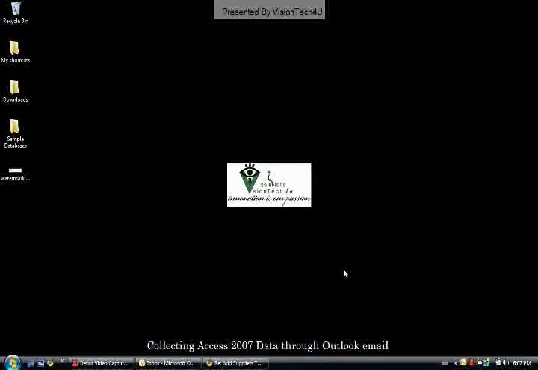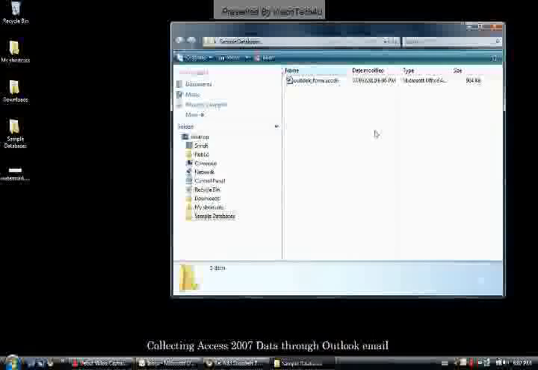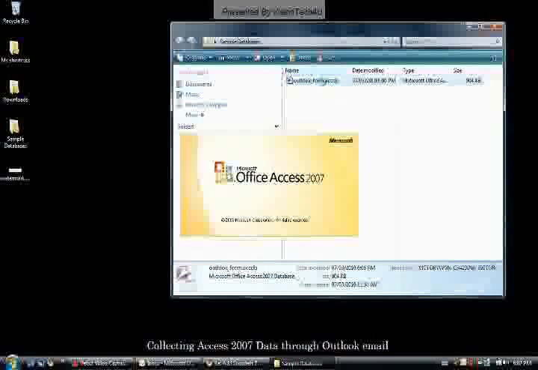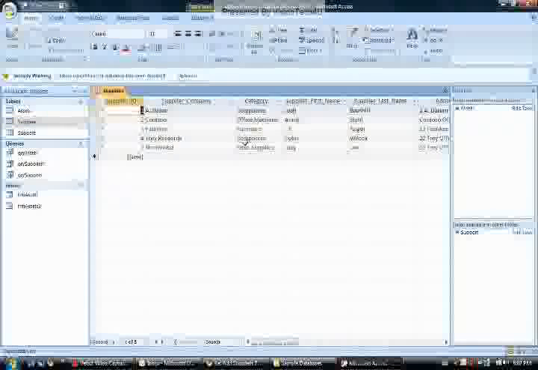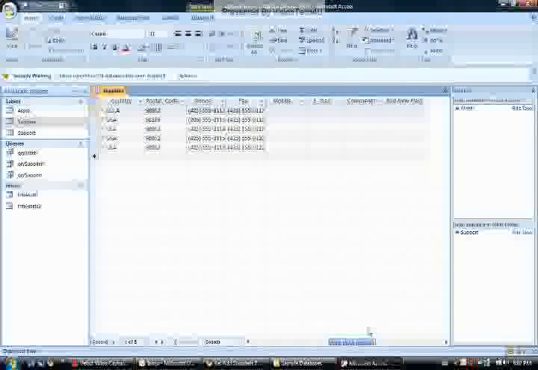In this particular tutorial, we are going to see how to collect data for an Access 2007 database by using Outlook. For this exercise, we'll use one sample database. This database contains three tables: the assets, suppliers and support. Let's have a look at the suppliers table. It has some data regarding the supply company and categories, etc.